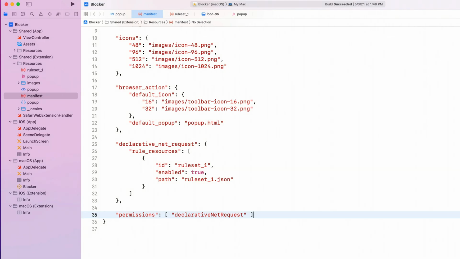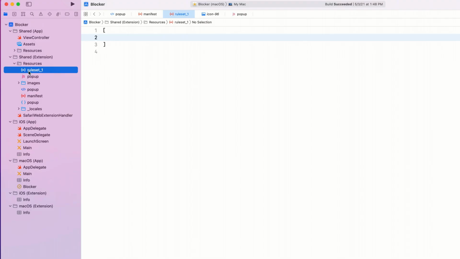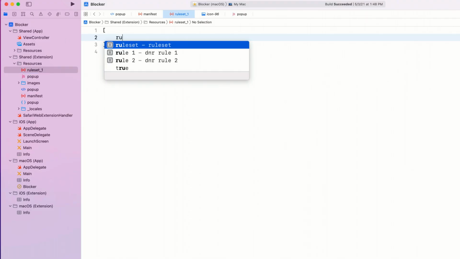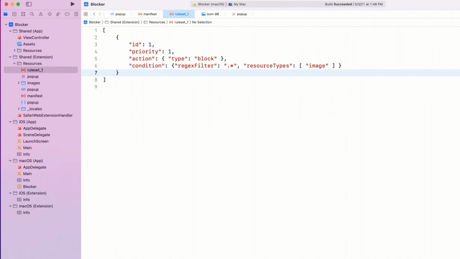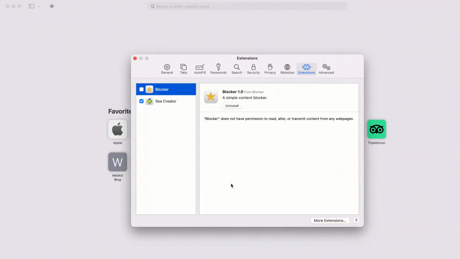From here, let's go into the rule set JSON file. I'll write a rule to block images on all web pages. I'll build the app containing the extension and open Safari. Notice how this extension doesn't have the ability to see any browsing history or web page contents, even though it will be able to block content across all web pages.